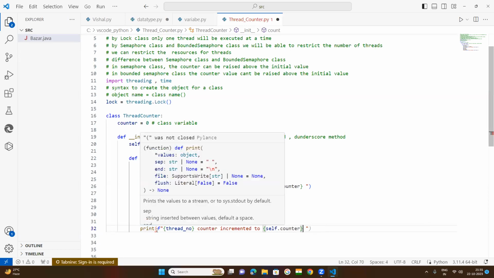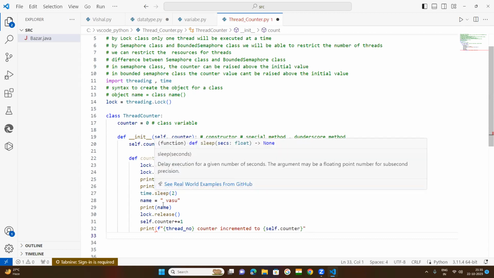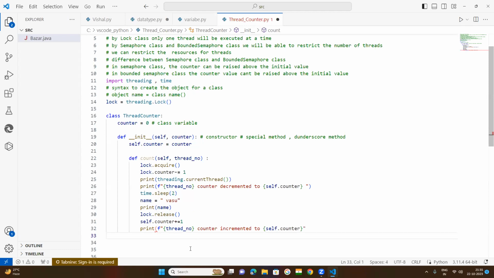What was the problem here? Print a formatted string, thread_number, as the counter is incremented by self.counter. Now it is to be terminated with this one. Now come down here.